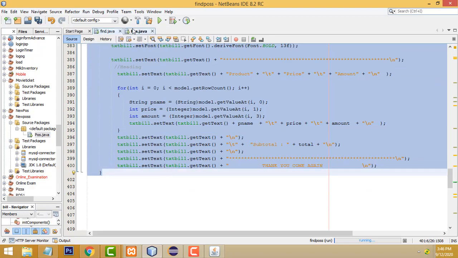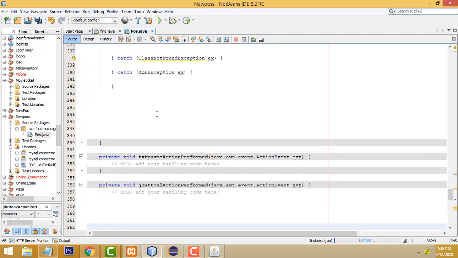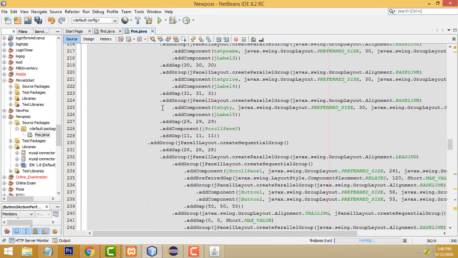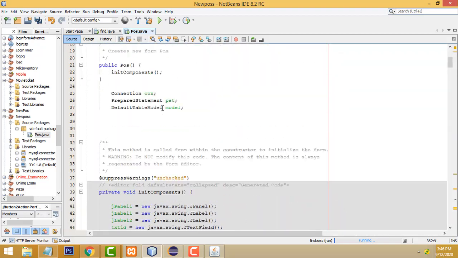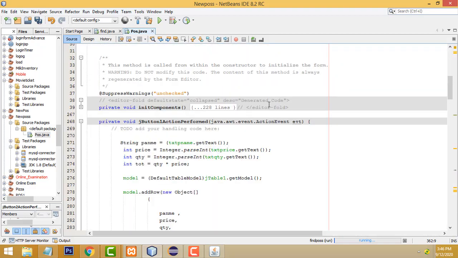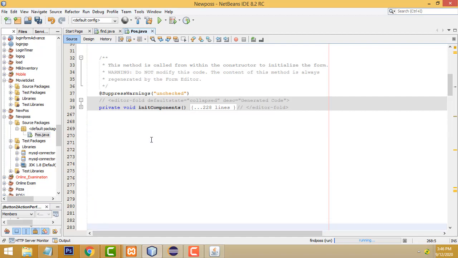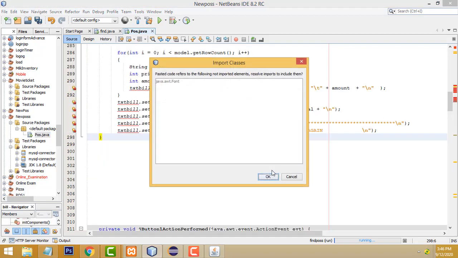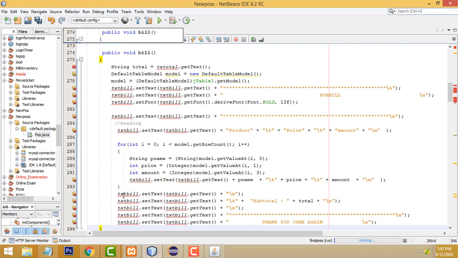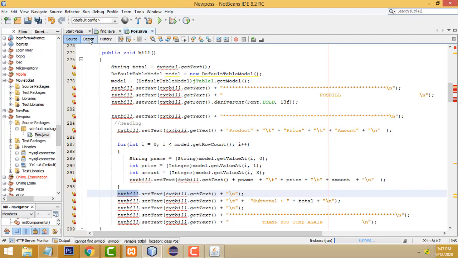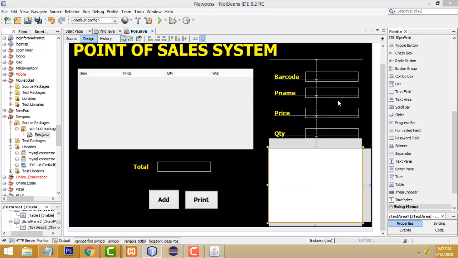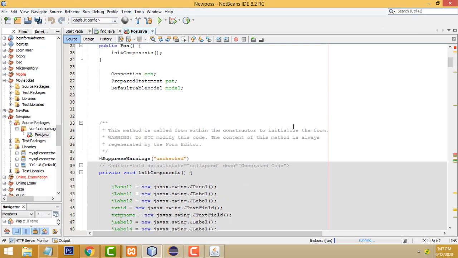Simple function, I explained. Just copy and paste the code here. I have created the function whose name is bill. The same thing, bill, we have to put. This is the name of the text area, txt bill. Now the error goes away.